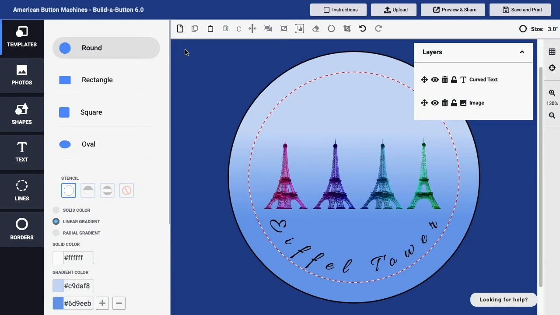When you're working on your button design in Build-A-Button, you can, of course, resize individual layers and move them around, but you can also select a group of layers and then resize them as a group. In other words, so that they remain the same relative size to each other. There are a variety of situations where you might want to resize multiple layers at the same time, but a good example would be if you decide to change the size of your button design.